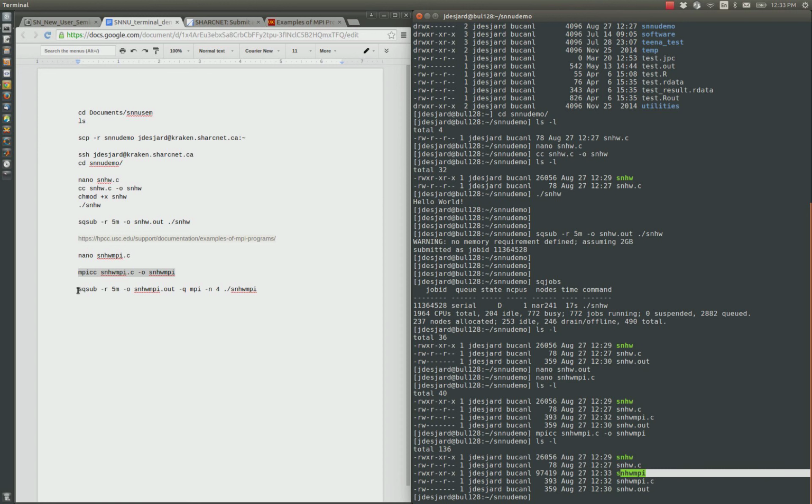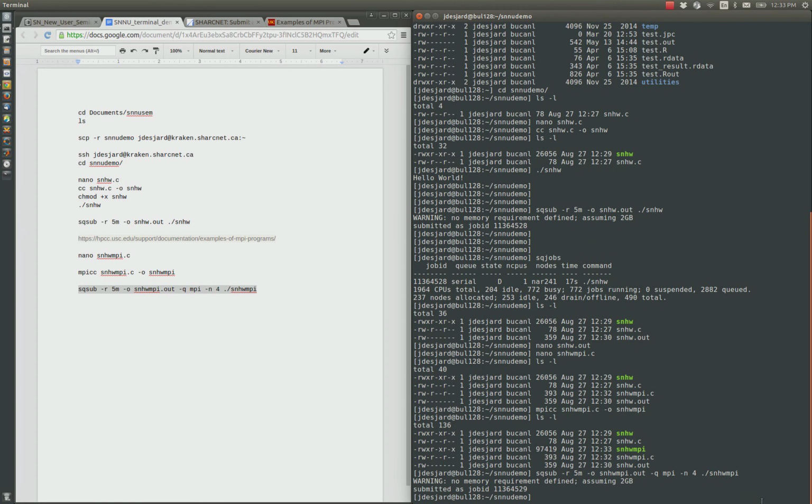And then to submit this as a job on multiple cores, we can use this function. We're still using sqsub. The runtime is still 5 minutes. The standard output will go to snhw.mpi.out. Now we're specifying that the queue is MPI and the number of cores is 4. Then the job to execute the actual program is SharkNet Hello World MPI. Enter. And we get a warning again that we didn't specify any memory, so it's assuming 2 gigs, and then we get the job ID.